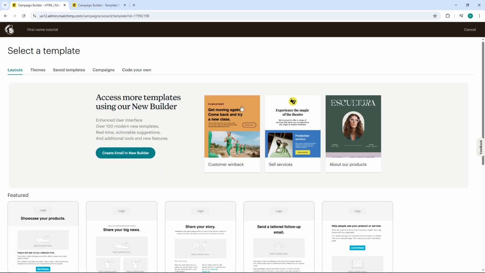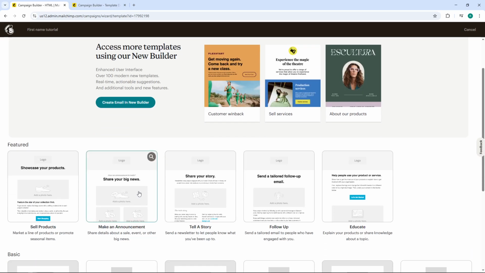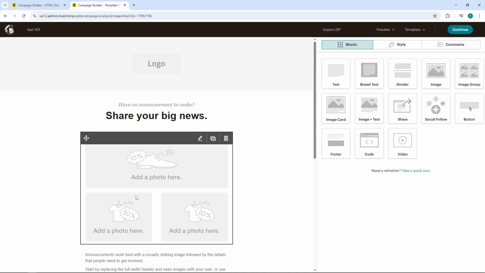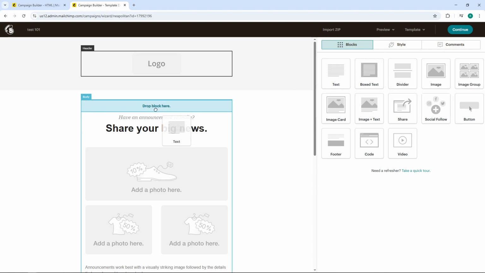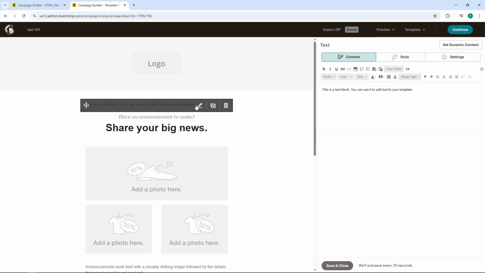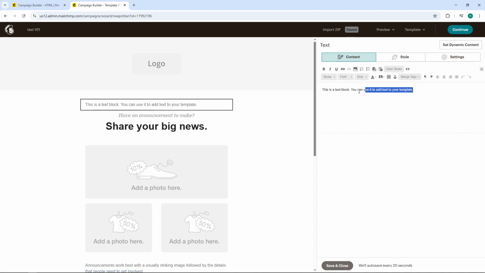Select your email template or start with a blank design. Mailchimp offers a variety of pre-designed templates that can save you time, but a blank canvas gives you complete creative freedom to match your brand's style. Now add a text block to your email content where you want the name to appear. You can do this by dragging a text block from the Content Blocks panel and placing it in your desired location within the email layout.